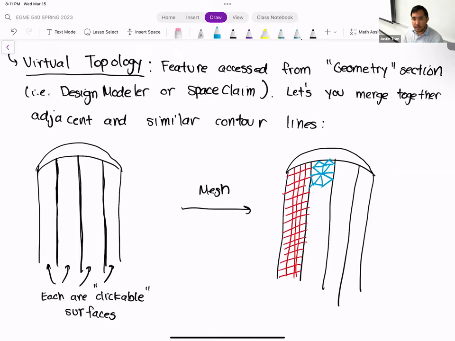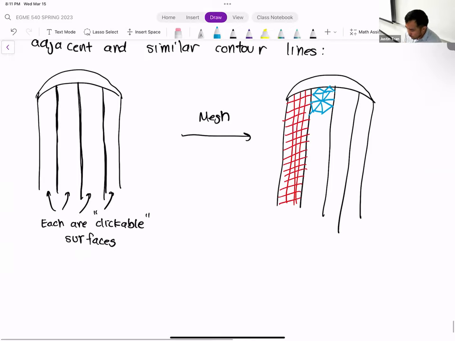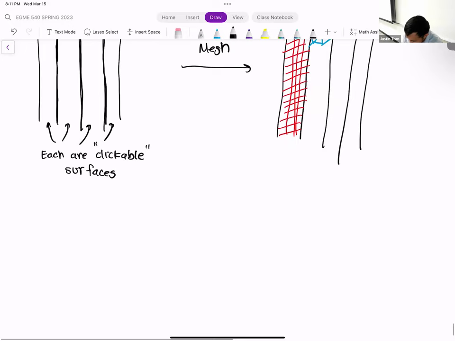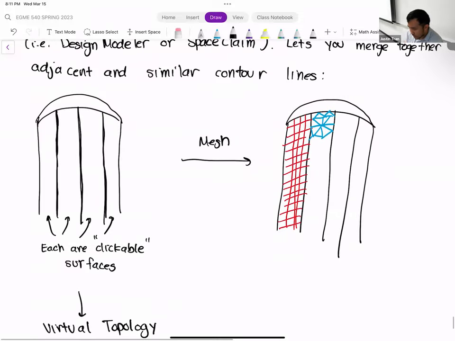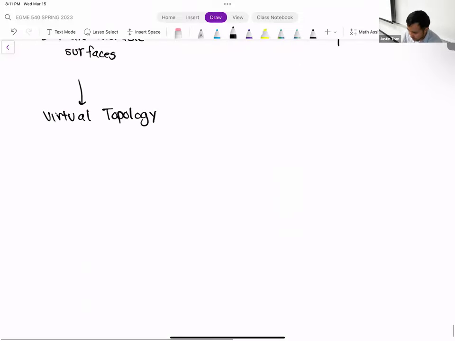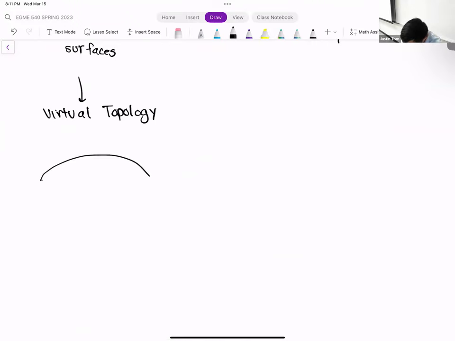And so what virtual topology does is, if you know that this entire surface right here should be one, it gets rid of these extra contour lines. So instead, what you can do is use virtual topology. Then you can click all these surfaces here and merge them all into one. So effectively defeaturing this a little bit, and you get rid of those lines. Okay? So now you have one nice even surface. It's still curved, but ANSYS will recognize it as just a single surface.